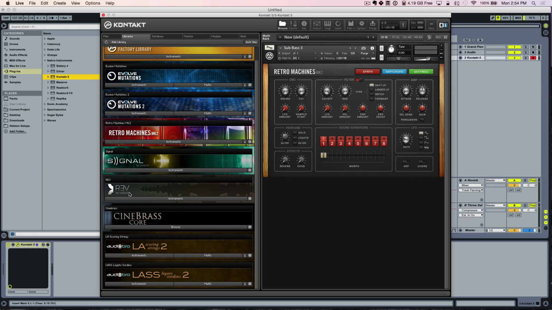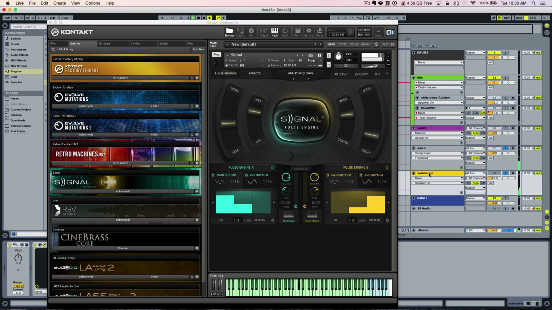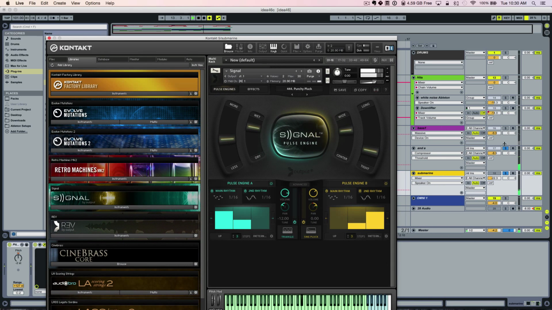Now Signal and Rev are both made by Output. Love both of these instruments. Highly recommend both of them, probably Signal more so than Rev. Rev is awesome. It's made up of sounds that are all reversed, but for some reason I don't have a lot of uses for it. I can see that a lot of people would. You can basically use it as a sampler to throw things in and reverse them.